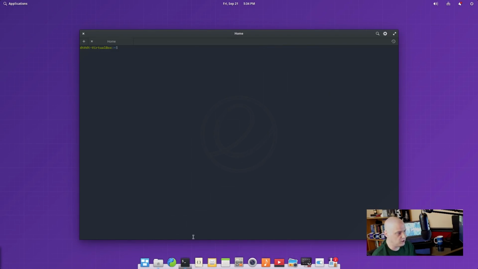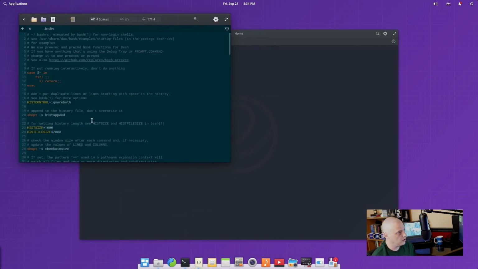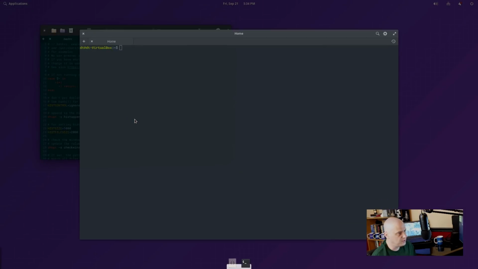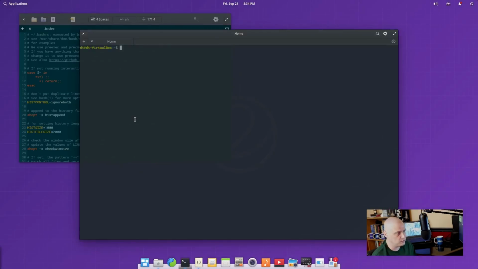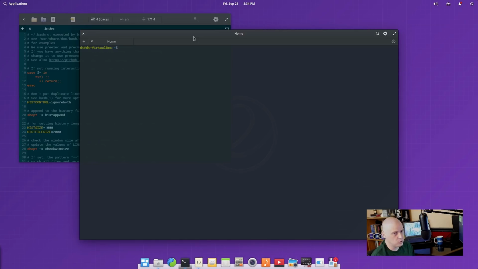Alt tab would move me between windows that are open on the same workspace. So if I open up code here, that opened up my bash RC file in code because I'd looked at it earlier. Anyway, so alt tab switches between windows on the same workspace that are open. Super tab switches between the workspaces. That is really neat. So pretty cool.